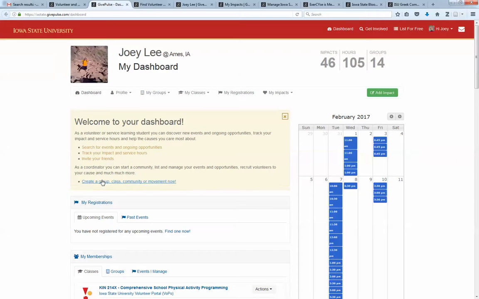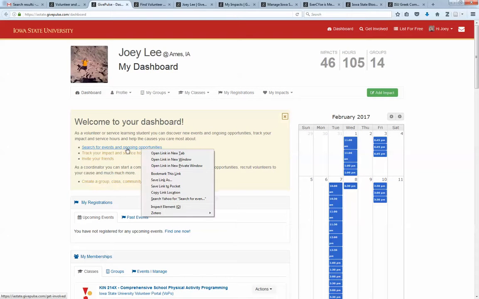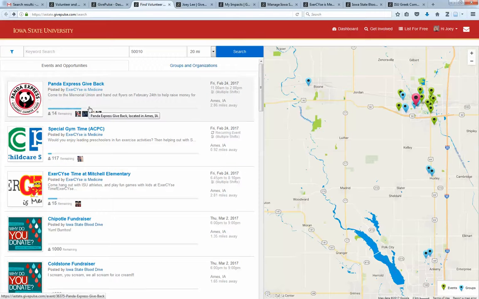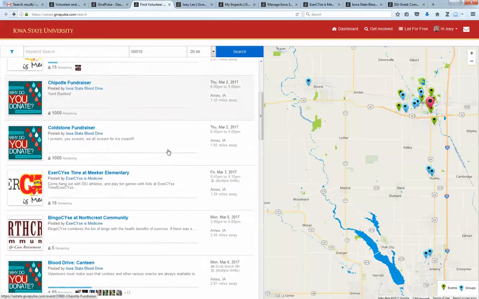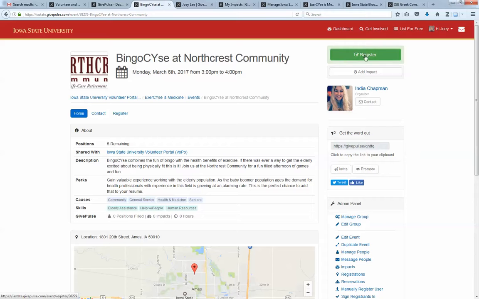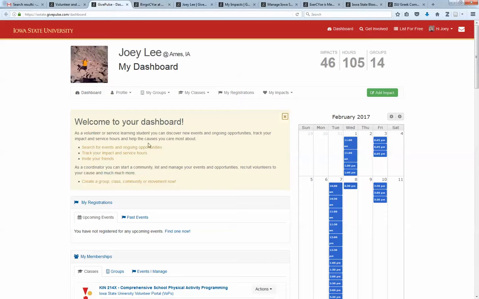From this dashboard page, students are also able to click on search for events and ongoing opportunities, and they'll be presented with a list of upcoming opportunities available at Iowa State University. They can search through these, select them, and click to register for the event after checking out the details and seeing if it fits in their schedule. So that's a nice little feature there. It makes it quick and easy for students to find, search for, and sign up for volunteer events. It helps a lot with student engagement on campus.